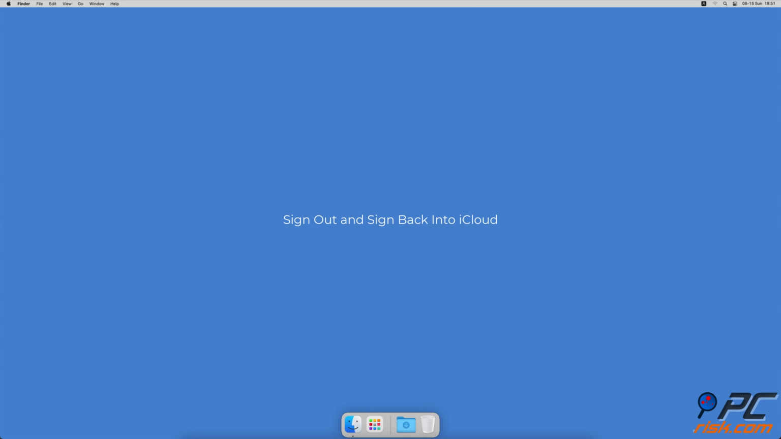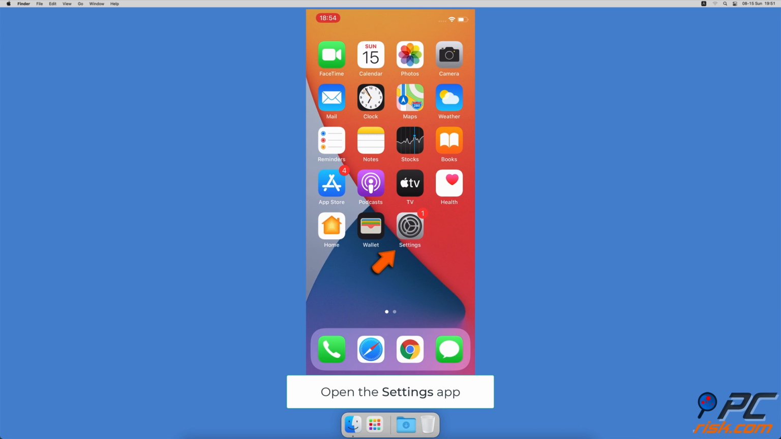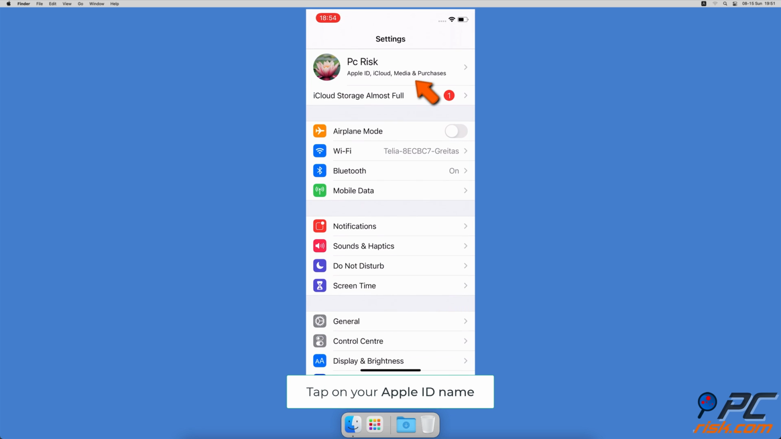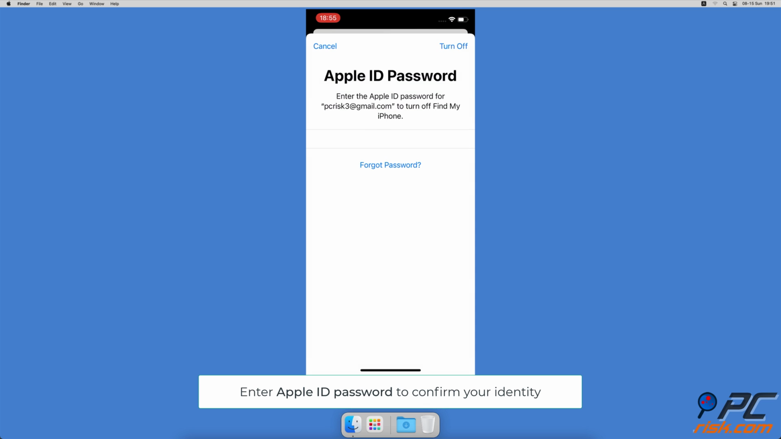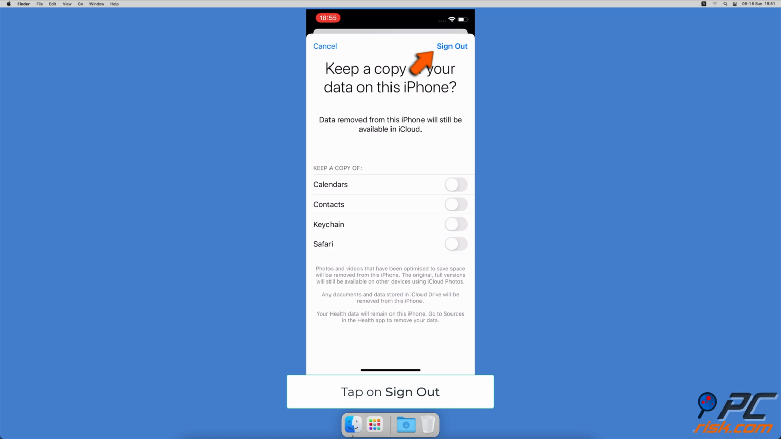Sign out and sign back into iCloud. Open the Settings app. Tap on your Apple ID name. Scroll down and tap on Sign Out. Enter your Apple ID password and tap on Turn Off. Then, in the top right corner, tap on Sign Out.